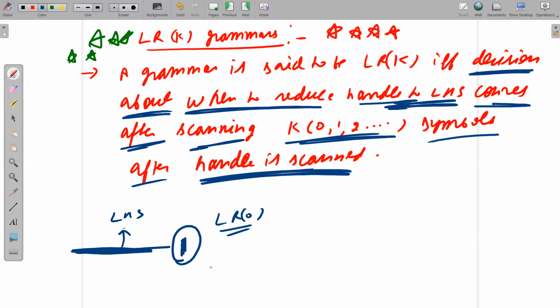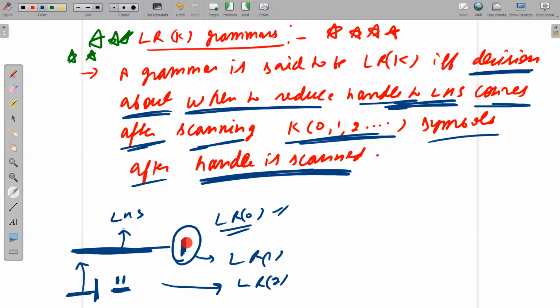LR1 means you have to scan one symbol. LR2 means you have to scan two symbols: this is your handle, and after scanning it you scan two symbols and then take the decision whether to reduce it to the LHS or not. So LR0 is blind reduction, LR1 is deciding after scanning one symbol, LR2 after scanning two symbols, and so on.